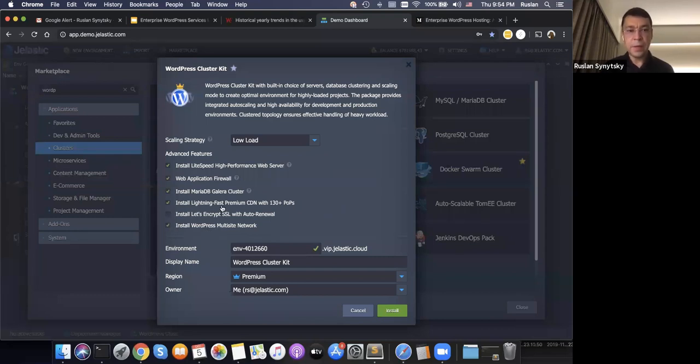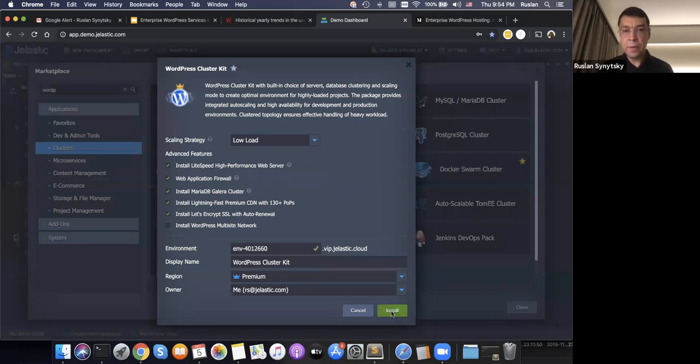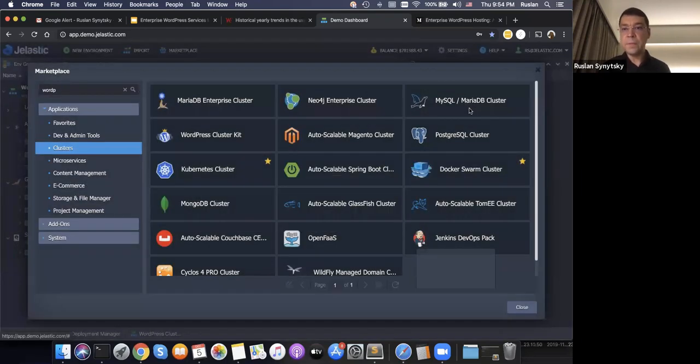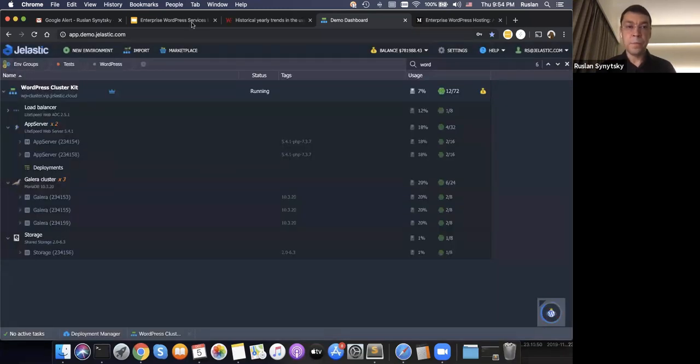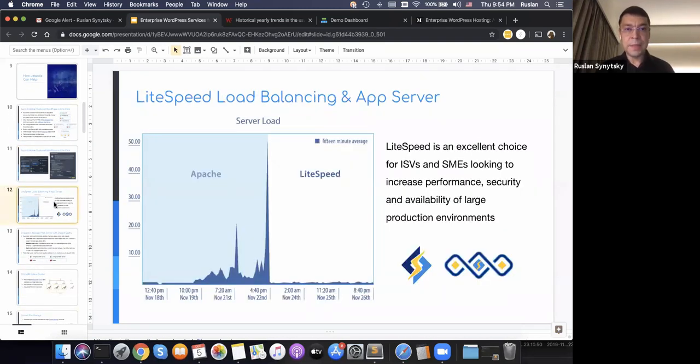Quite easy, as you see, I just press buttons, and then I can choose a region if your service provider offers different regions, so you can choose different locations. Let's press a button and deploy this cluster. In a few minutes, we will get the cluster up and running. I have one already, just for demo purposes. Let's go to the next slides.